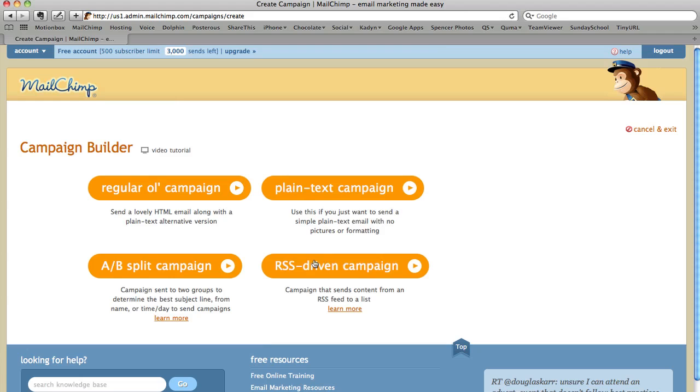This is where you can choose whether you want to do an RSS driven one. This is where you'd set up your blog to automatically go out to everybody. This is just a plain text. This is where you can split your message so one group sees one message and another group sees another to see which one gets better returns. And so here we're in a regular old campaign.